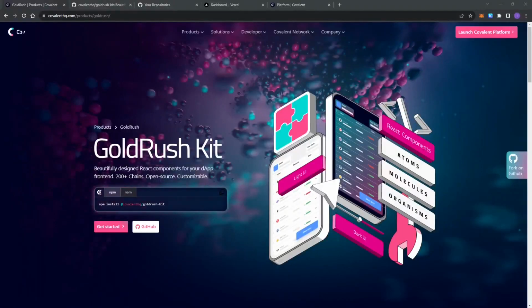Hello everyone. Today I'm going to show you how you can utilize GoldRush Kit from Covalent to build a cross-chain explorer and deploy to Vercel.